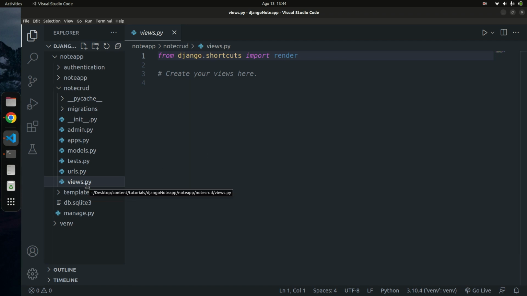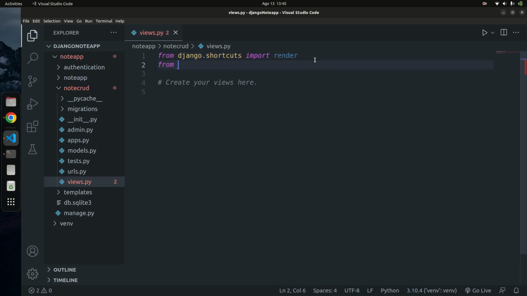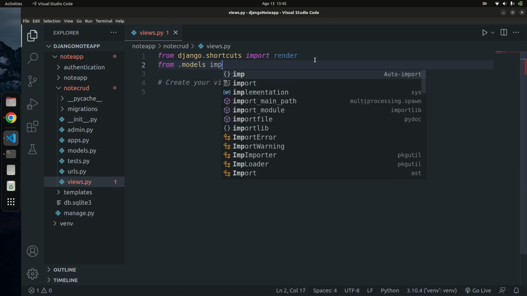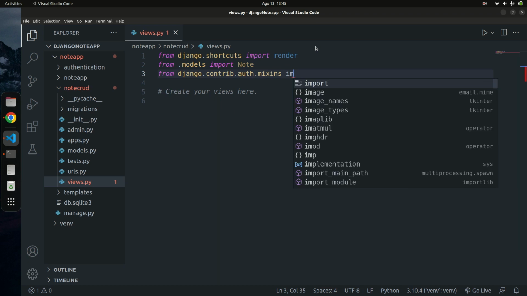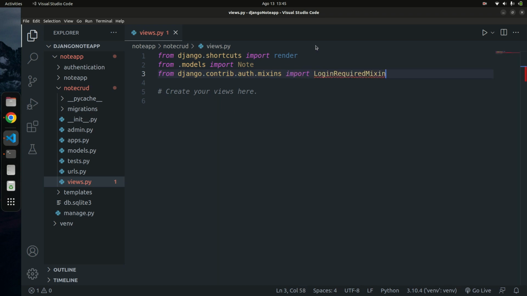Once I'm inside of my views.py, I'm going to import a couple of things. First of all, from models I'm going to import the Note model, and then from django.contrib.auth.mixins I'm going to import LoginRequiredMixin. That's all I want to import for now. I'm going to explain all these mixins in just a second.